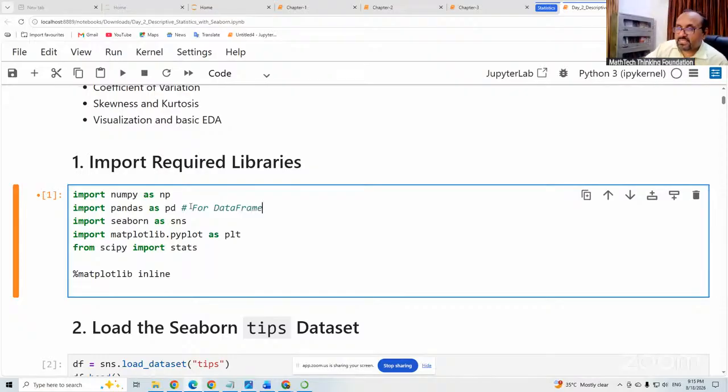Seaborn is a library which is used for data visualization. Matplotlib can also be used for data visualization, but there is a small difference between these two. Seaborn is imported as sns and matplotlib.pyplot as plt. The difference is that when we have a small data set, we can easily use matplotlib.pyplot.